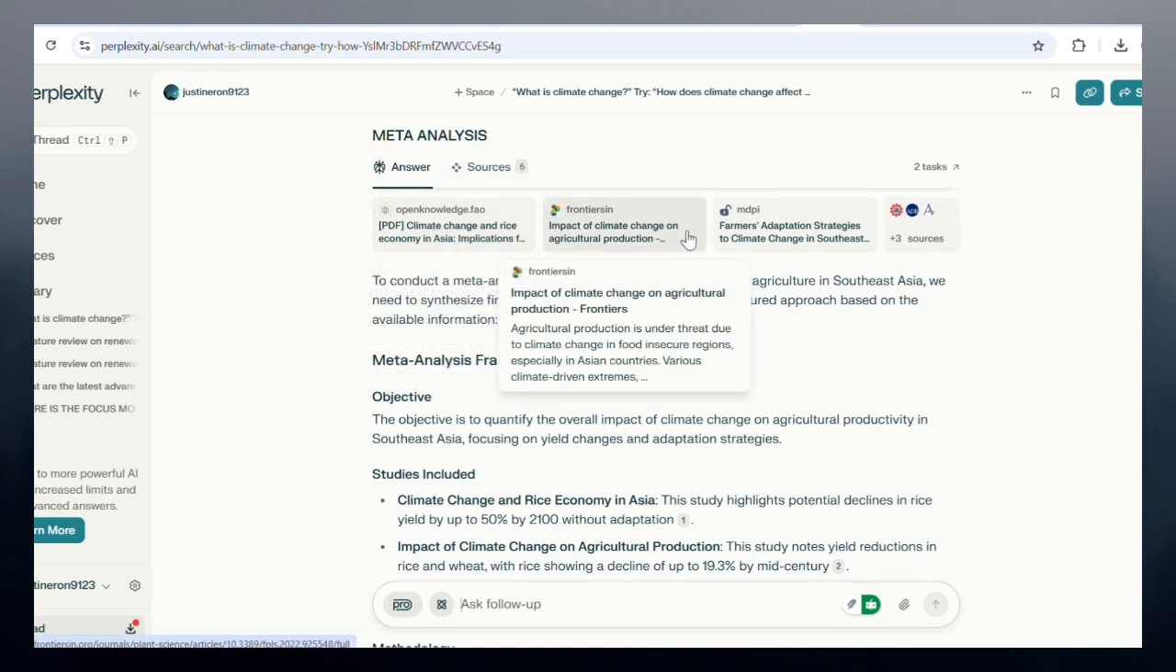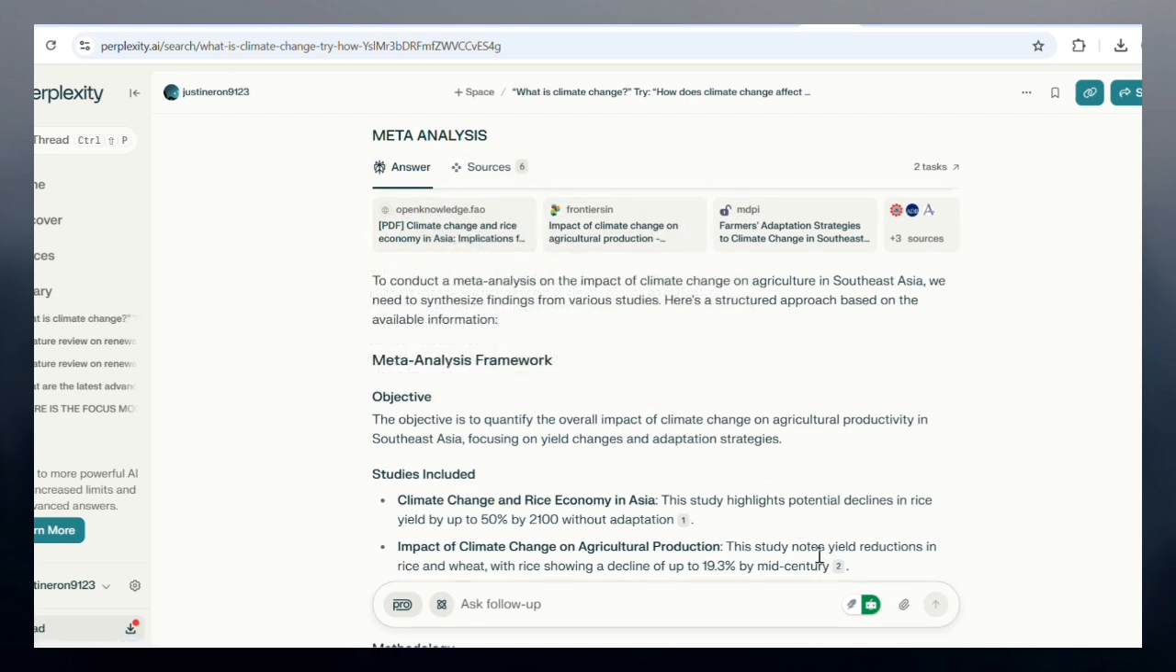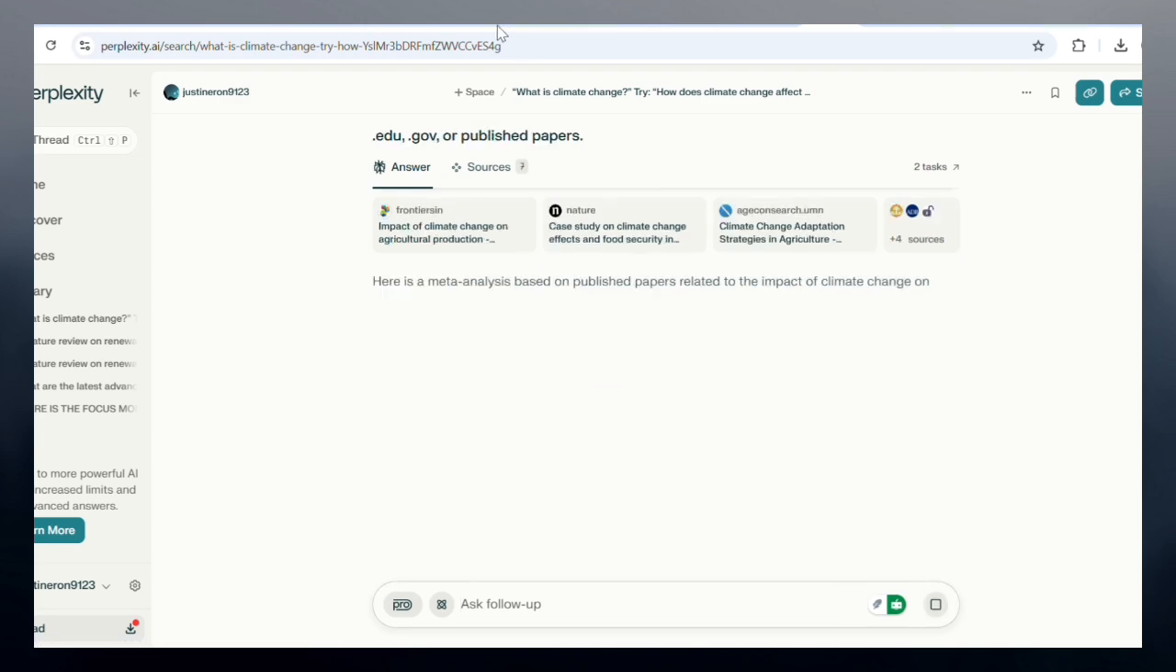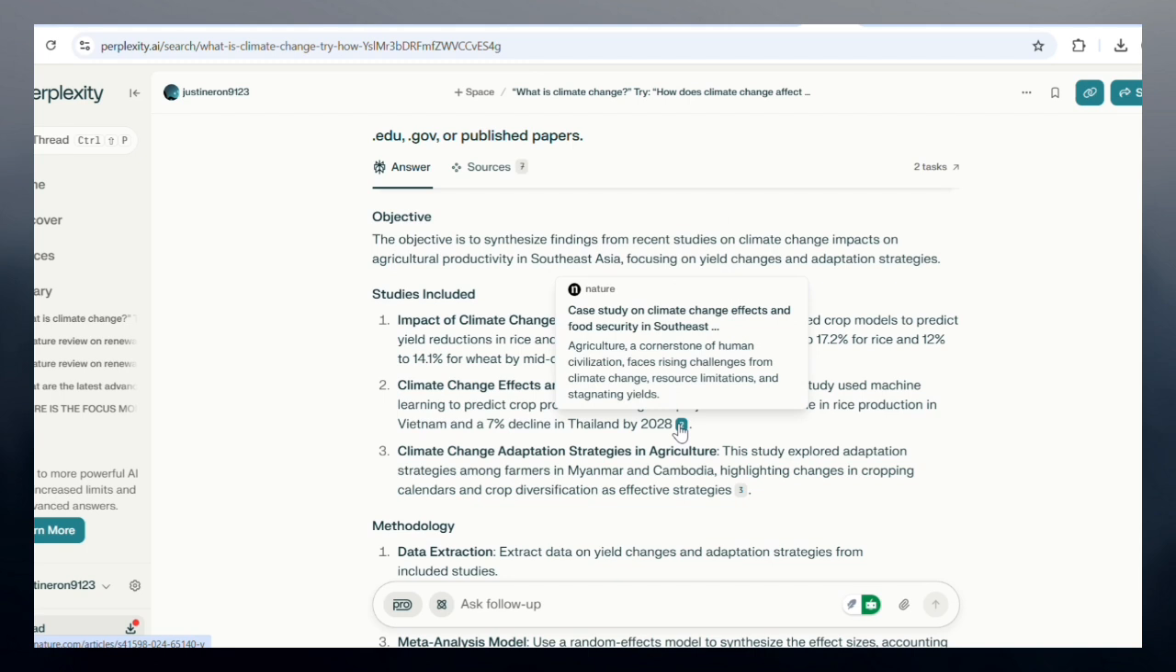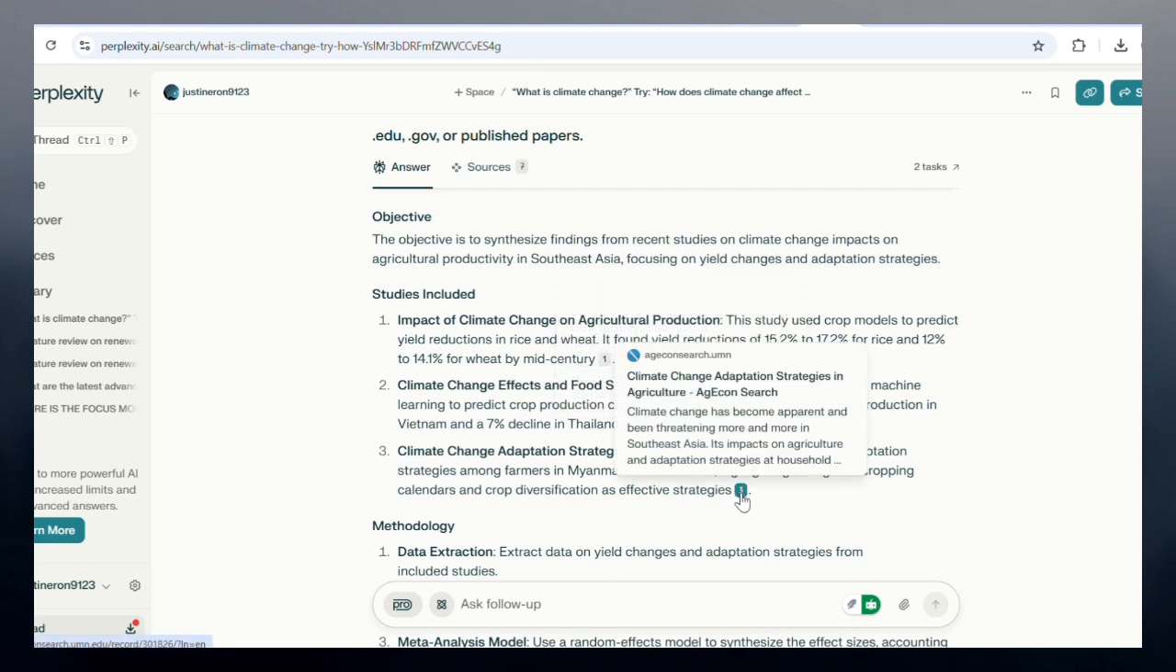And then always check the sources. Click on the links provided by Perplexity. Look for .edu or .gov sites or published papers. Don't rely 100% on summaries. You need to verify the key facts if you're doing serious research.